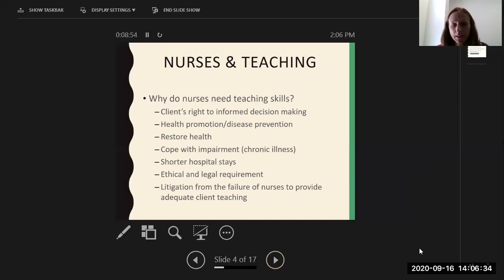First of all, clients and families need and have a right to informed decision making. They have a right to know what's going on with them, to understand what's going on to them, and to be able to make the right decision as to their care. Nurses need to know how to teach so that we can do health promotion and disease prevention, especially if we can help people to not get these chronic long-term diseases, if we can help prevent that.